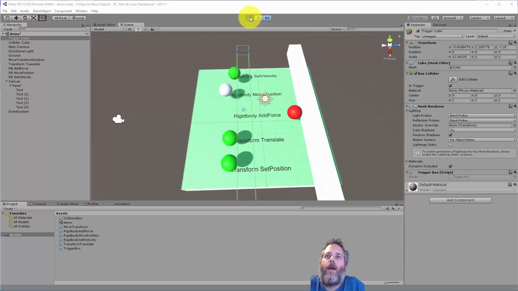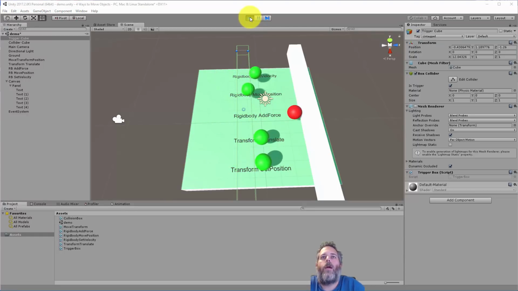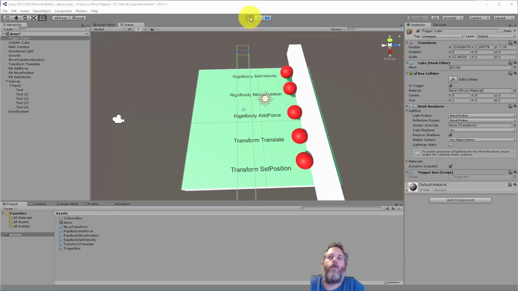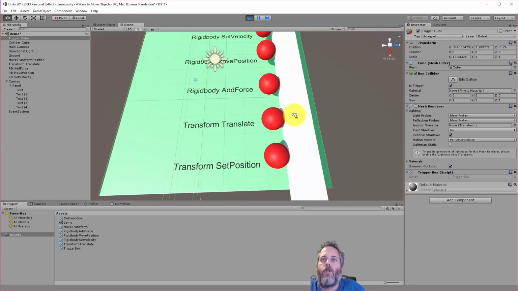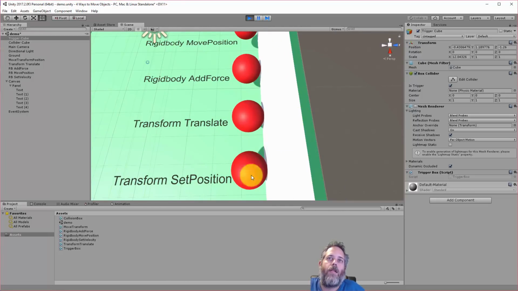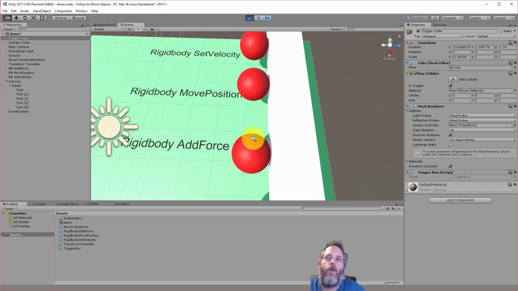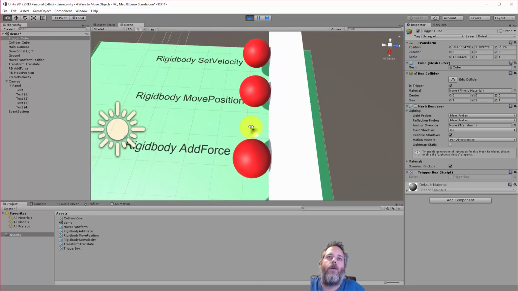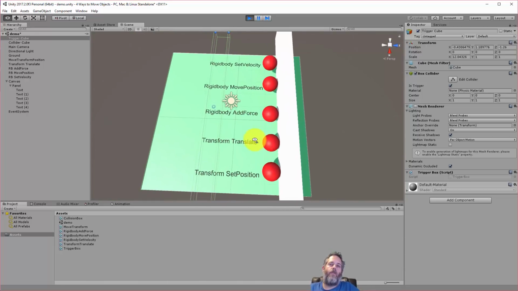You can see the AddForce one kind of flew away. And all the others are moving at about the same speed. They turned green when they went through the trigger and red once they hit the collider. You may notice that these ones right here, the Transform.Translate ones, are kind of bouncing off. The rigid body ones are pretty much still. So let's talk about the different methods here.